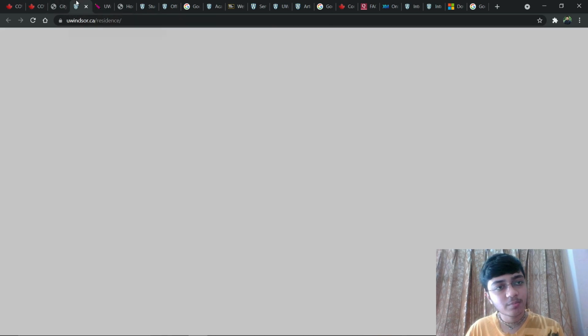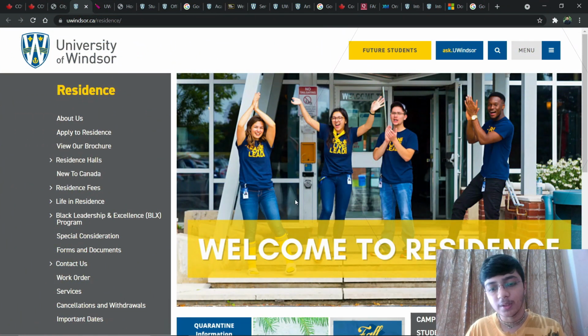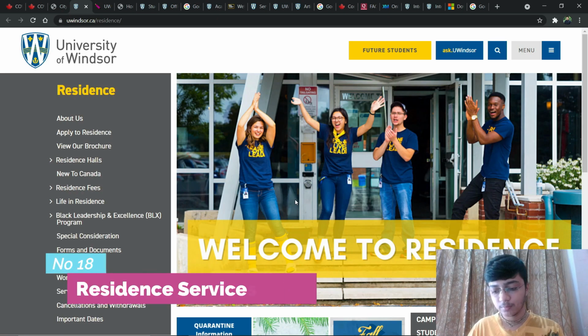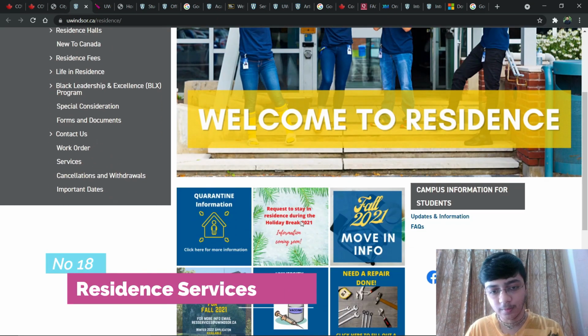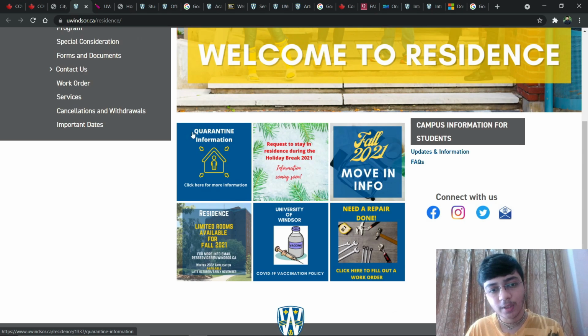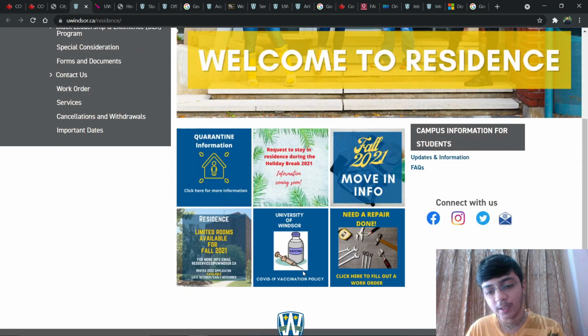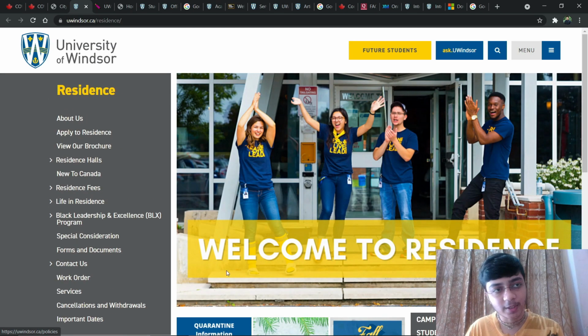Now moving on, the next most important point is the residence and services at U Windsor. You can go through this website where you will get all the quarantine information, move-in info, and if you need any repair done while already staying there. Residence, limited rooms available for 2021. Yeah, it will be updated whenever the new fall comes. COVID-19 vaccination policy. If you need any information regarding it, just go through this website.